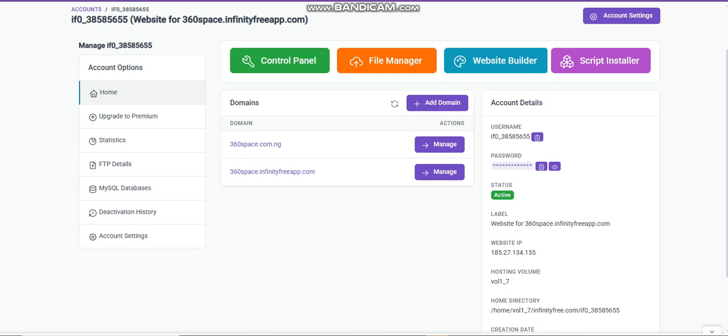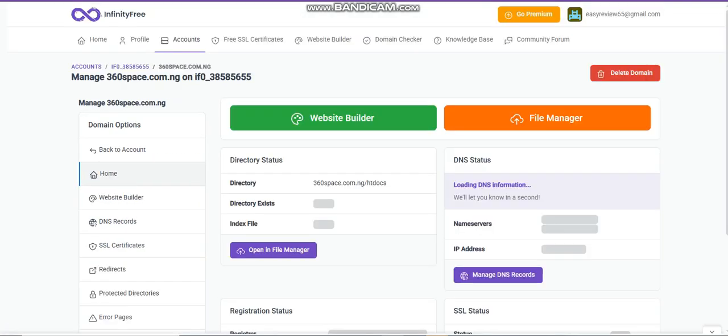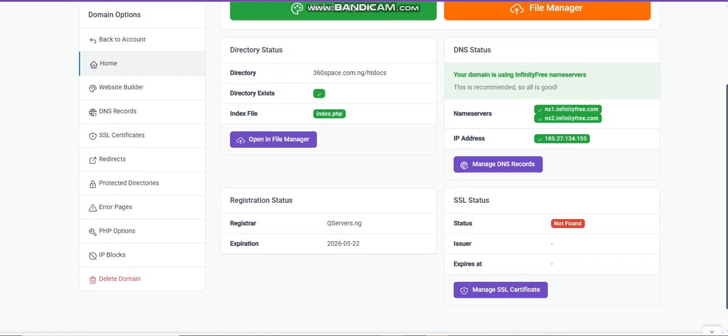So this is how to activate your SSL or issue a new certificate when you're using Infinity Free Hosting. Once you are on the dashboard, you click on manage the domain, let it load, then you navigate to SSL status.